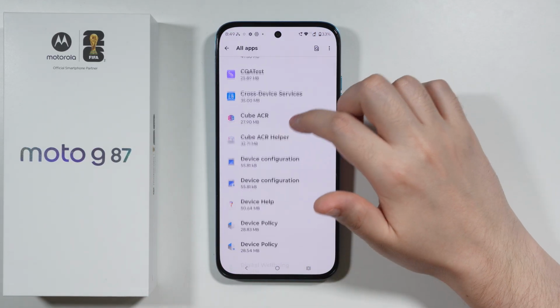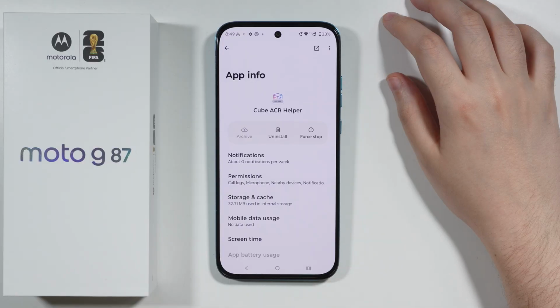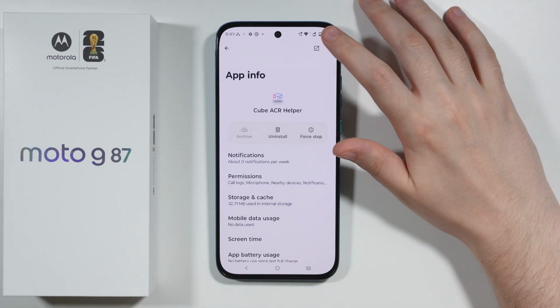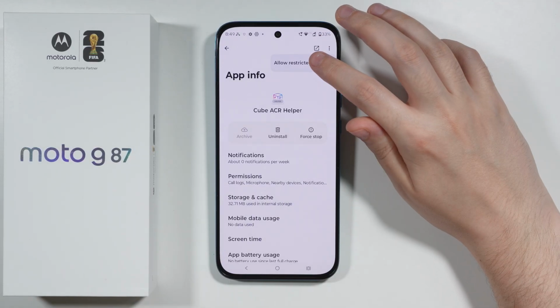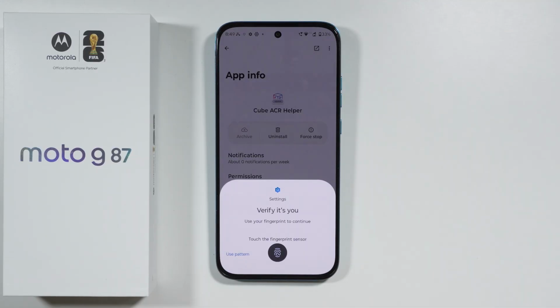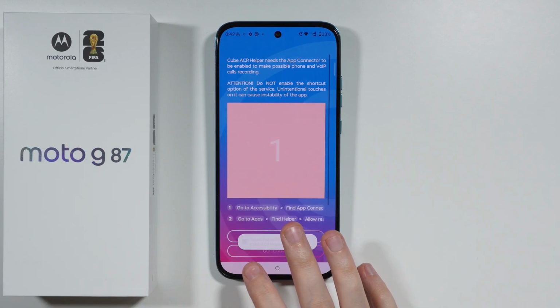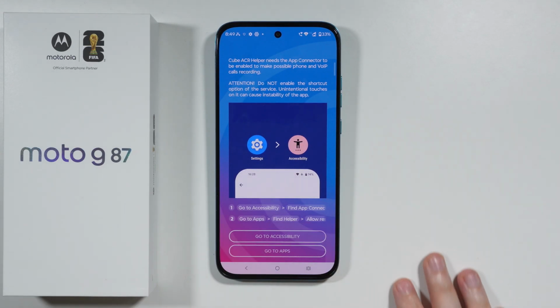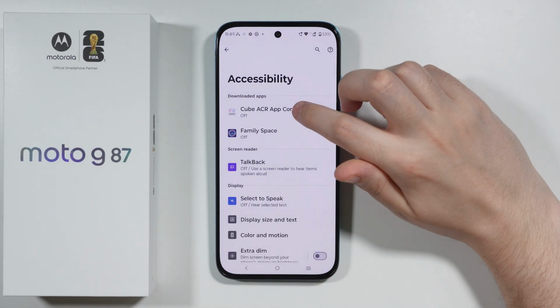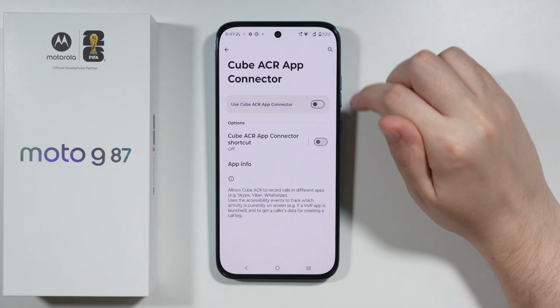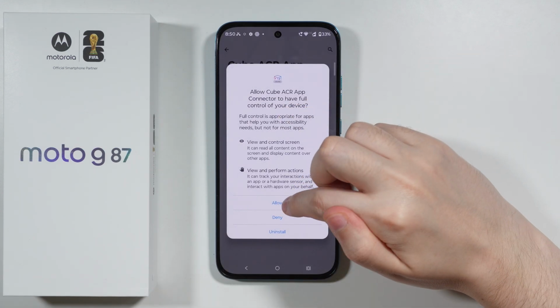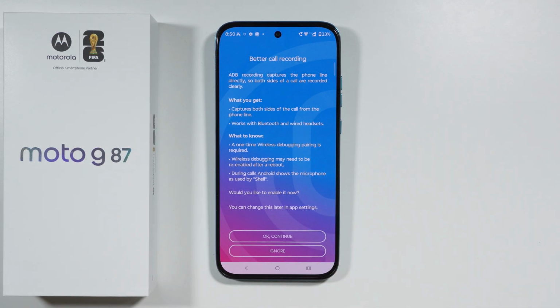Now on this list, we need to find the Cube ACR helper. We need to select it and tap on these three dots in the upper right corner, and we need to choose allow restricted settings and verify yourself with the screen lock password or the fingerprint. And then we're gonna go back to the app again and once again choose go to accessibility. Over here now we can go to Cube ACR app connector and we can enable the app over here. Tap on allow.